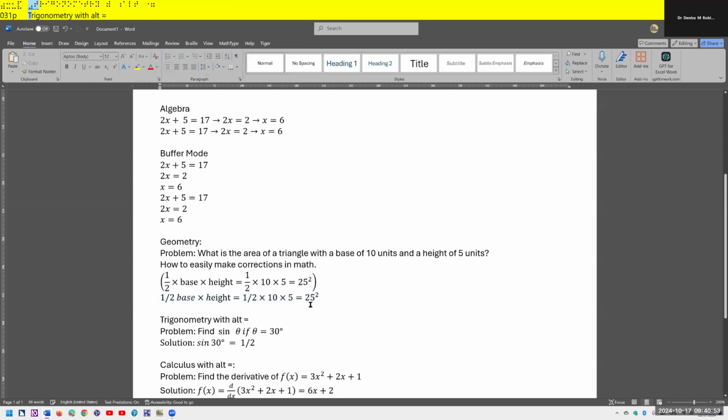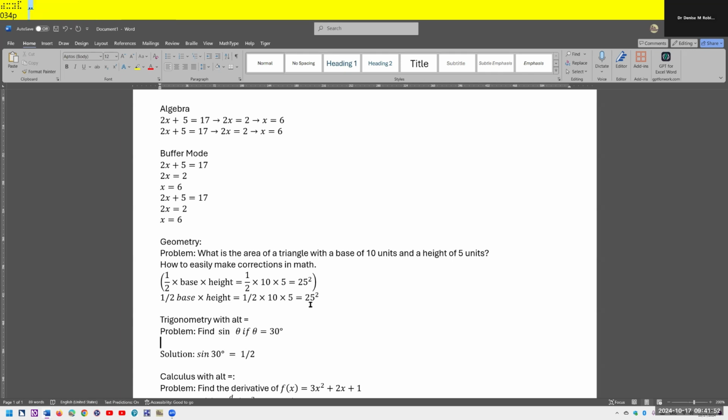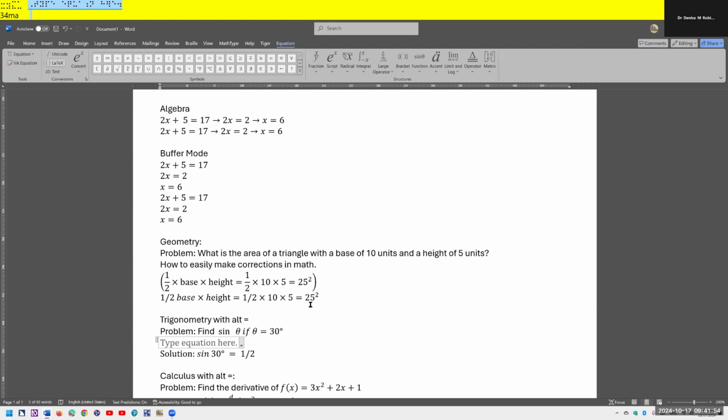Math content blank. Trigonometry with alt equals. Okay, so now we're just basically going to switch to our alt equals, okay? Problem: find math content sine theta if theta equals 30 degrees. So let's go ahead and braille that out. And I think I'm going to just End, and then I'm going to Enter, enter, and I'm going to go ahead and do alt equals. Alt equals selected. Math content. Okay, so I N sin back T A theta F if back T A theta equals space 3 0.